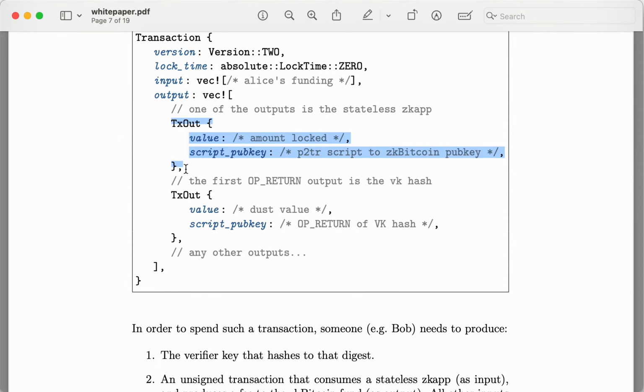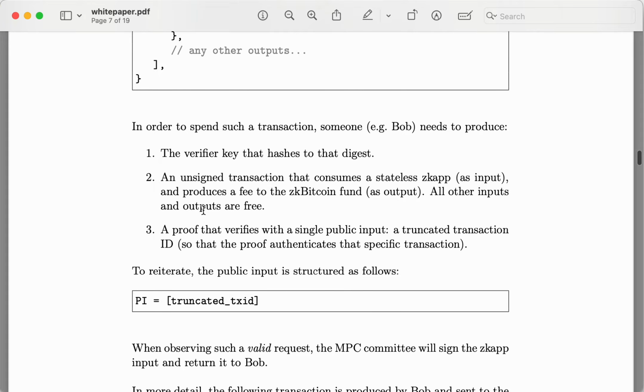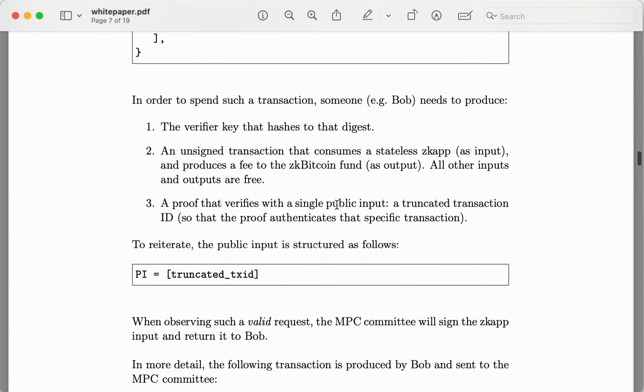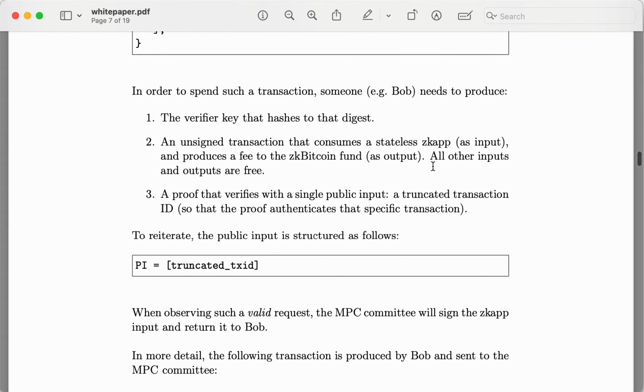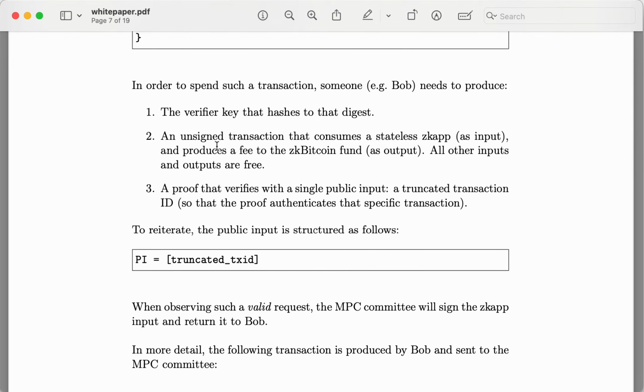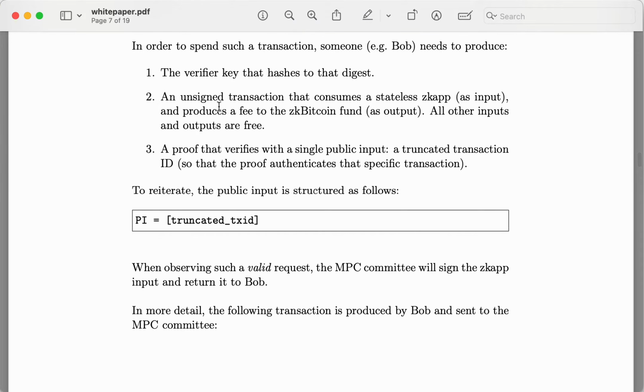And then they produce a transaction that spends that UTXO specifically, right? The value is locked here, so they create a transaction that spends that. And they also produce that as input. We also expect an output, which is a fee paid to the zkBitcoin fund. I'm not sure what I set the fee at. It doesn't matter. It's a testnet for now. But we have a fee. And all the other outputs are free. You can do whatever you want with your transaction.